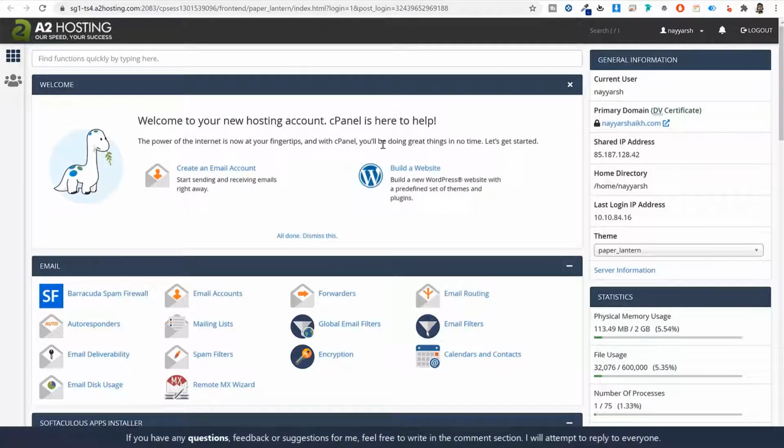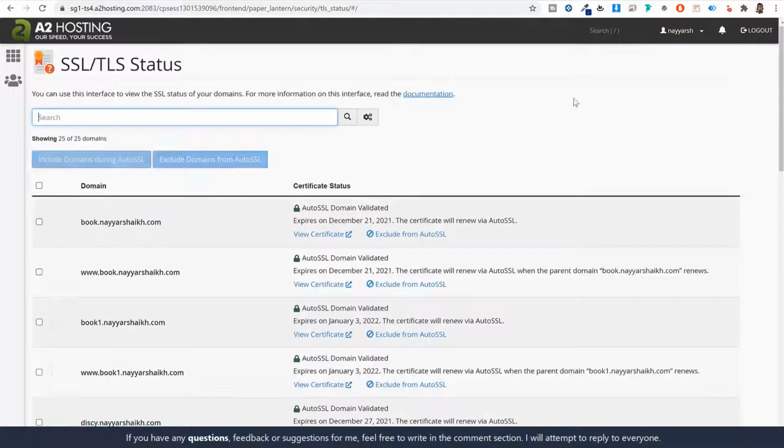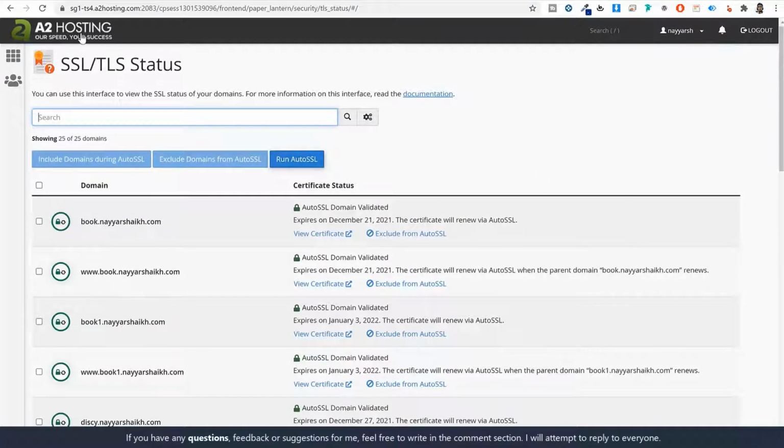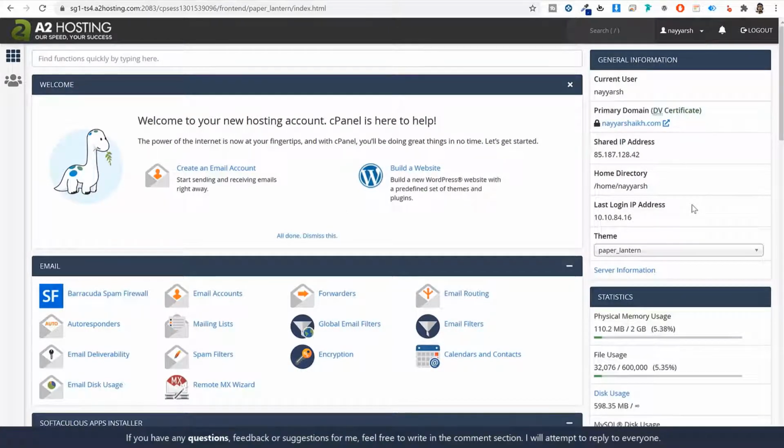The very first thing that you should see at the left hand side is the primary domain name, whatever domain name you have registered. So I have registered nayashik.com, and here it should say DV certificate, and you should have this padlock, which means that SSL is installed on your domain name. If you don't see this, you can click on the search bar, search for SSL, and you'll see this SSL/TLS status. Click on this option. If you don't see that, you can just click on run AutoSSL. It will automatically run AutoSSL and install the SSL certificate on your domain name.